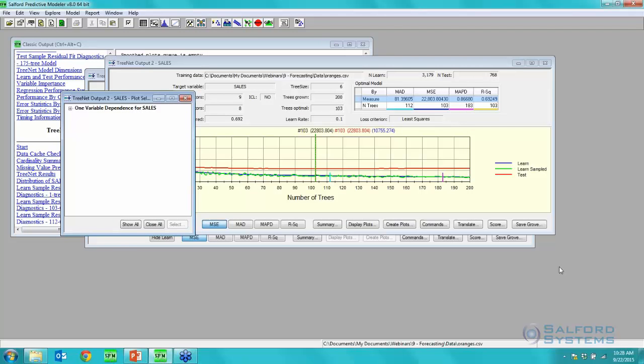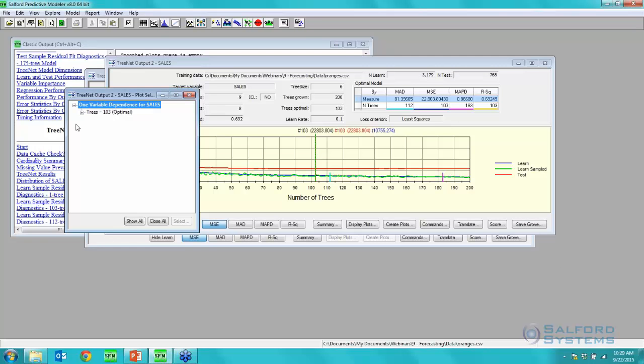After you create your plots, you'll see a plot selection window. You can choose to look at these plots individually, or what I usually do is just click the Show All button.